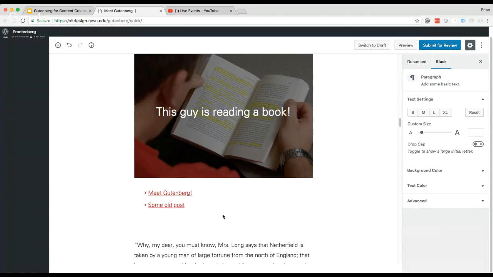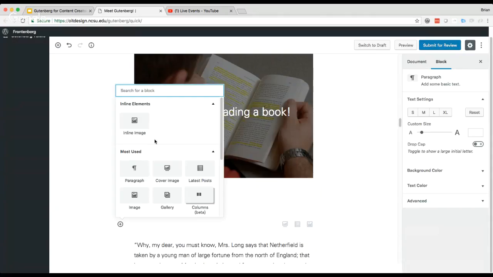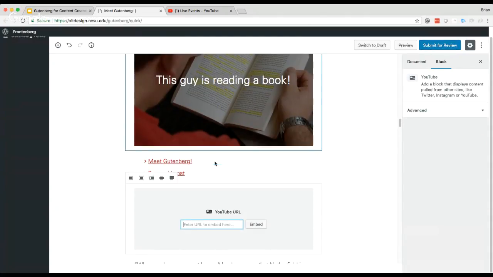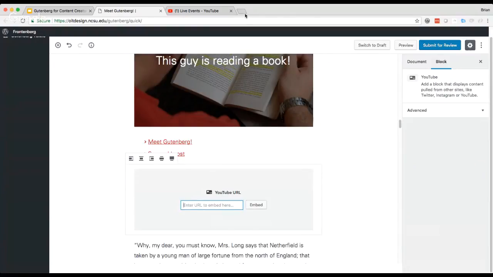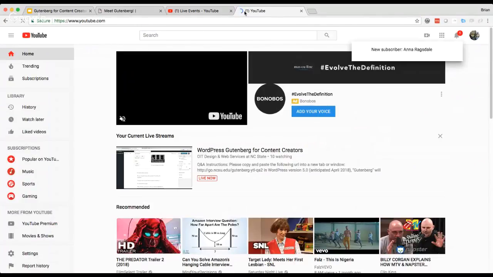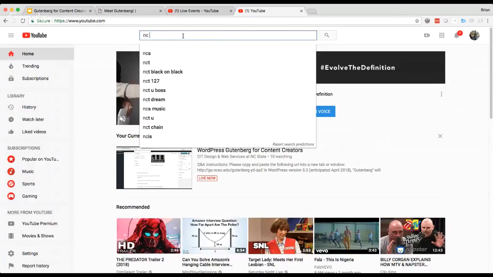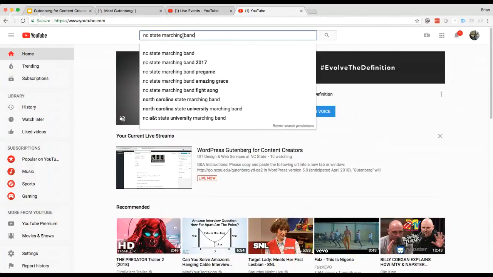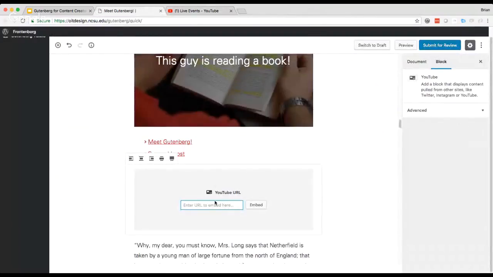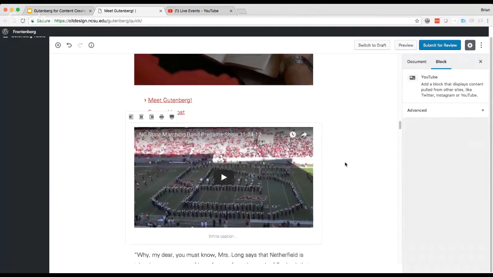And then let's add that YouTube video. So if I add a block and I go down to embeds, and I choose my YouTube embed, you see it asks you for a YouTube URL. So I'm going to go to YouTube. And let's do something from the NC State Marching Band game show. Go ahead and select that URL, close it. And if I paste my URL right here and click embed, now my video is right here.